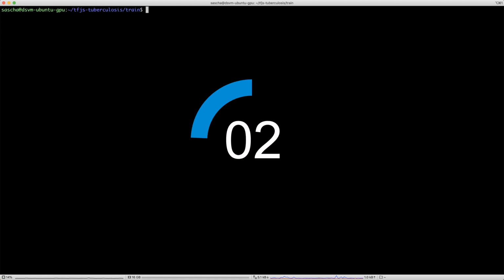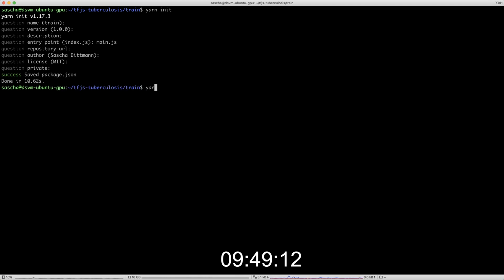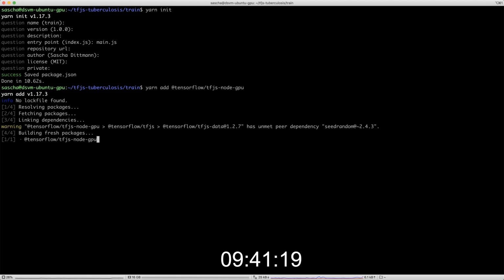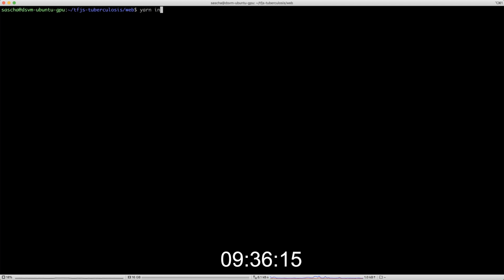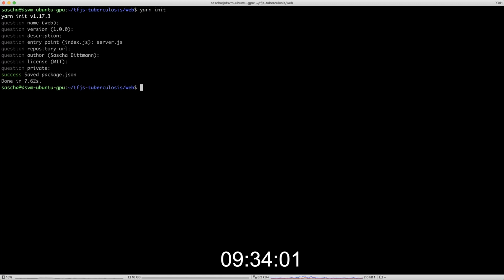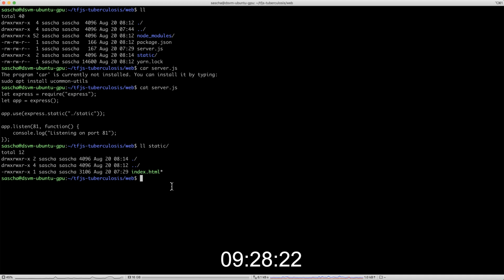Being in the train folder, I want to first initialize my package.json. I'm using yarn for that. And I'm going to add TensorFlow.js for Node. And since this machine has a GPU built in, I'm going to install the GPU package. Let's move to the web folder. Do the same thing in here. Express.js to host my web server. I also prepared some stuff in here. There's already a plain index.html, which I'm going to show soon.